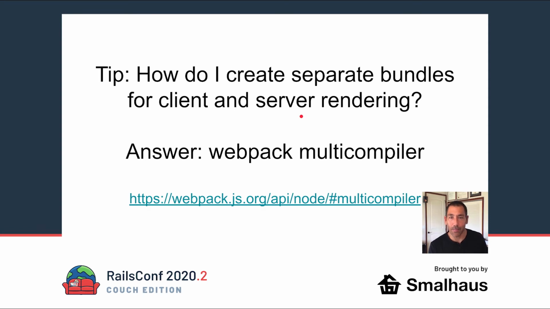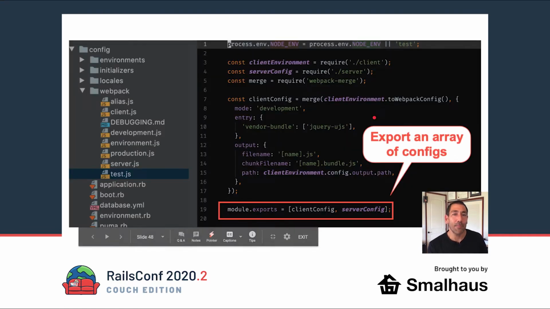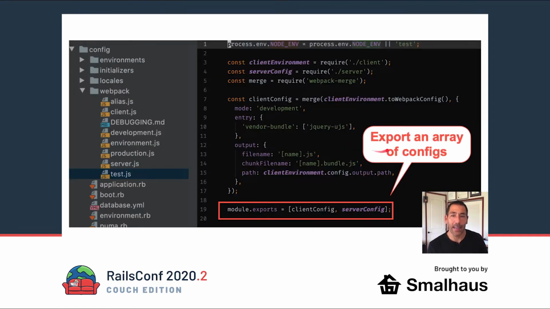So here's another tip. How do you create separate bundles for client and server rendering using Rails Webpacker? And the answer is the Webpack multi-compiler. You can find a link to that in my notes, in my slides. So what does that actually mean? What it means is that Webpack can export an array of configs, not just an object. Remember I told you that our output is supposed to be an object? Well, it turns out that you can actually have an array of configs.